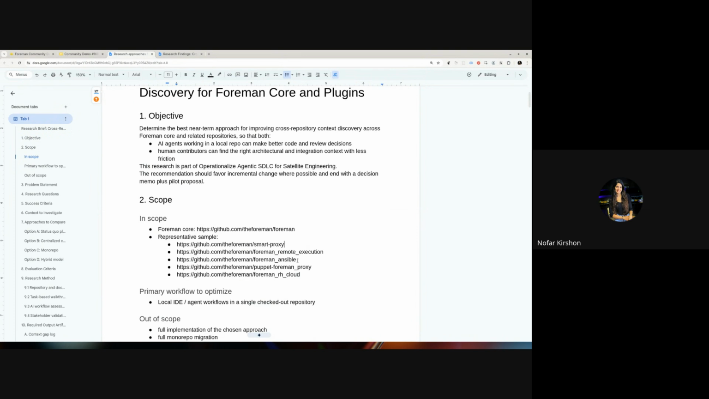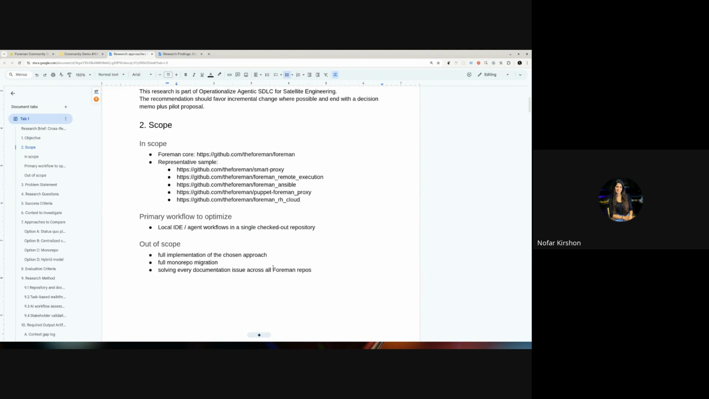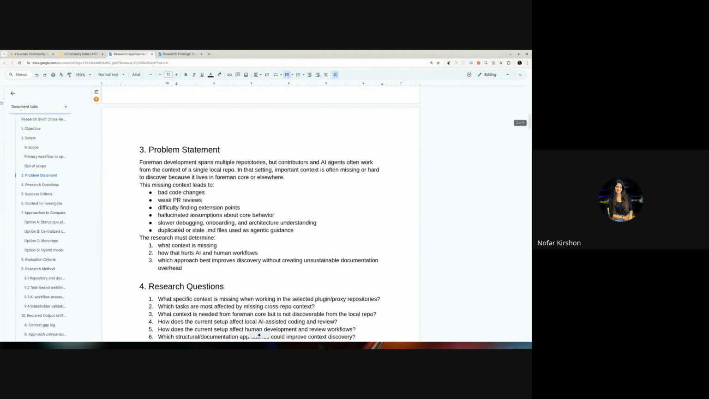As I mentioned before, I took Smart Proxy, remote execution, Ansible, and also foreman-rake cloud, because it has some specific files and things that were unique to it. So I wanted to use it, but obviously I could use any other repos. So that was the scope. The problem statement is that, for contributors and AI agents, it can often be hard to understand the context of a single local repo, as I mentioned before.